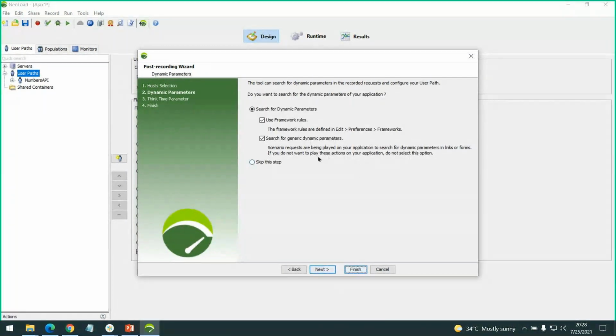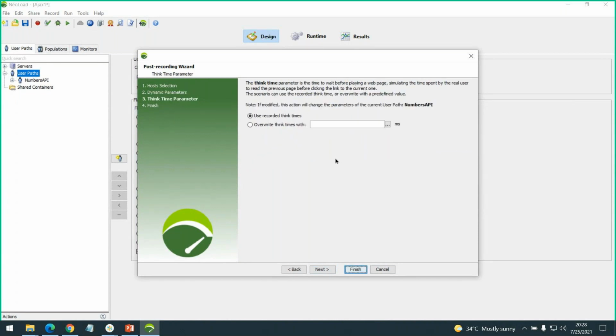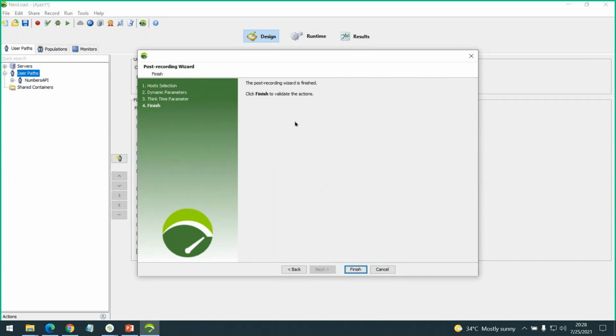Since this is a very simple application, and we haven't done any login or authentication transactions, there won't be any correlation to be done. So I'm just going to skip this step for now, use the recorded think time, and click on finish.